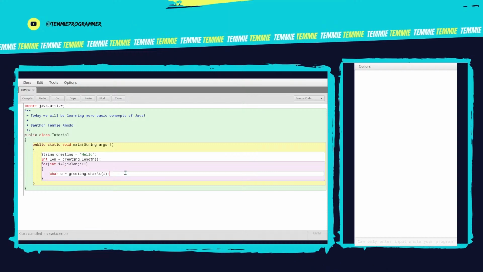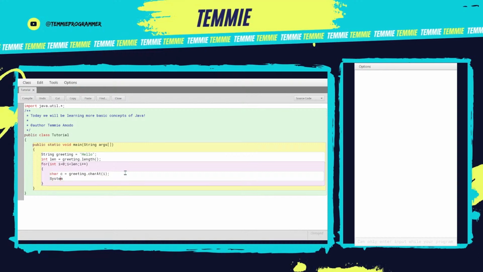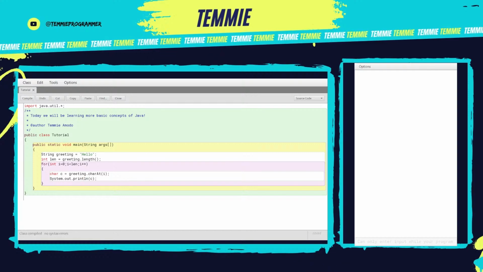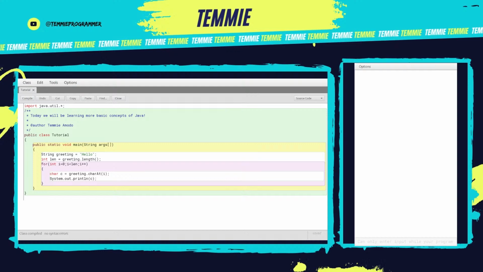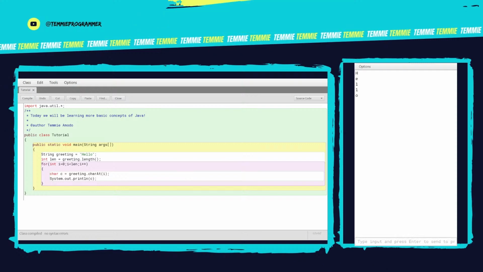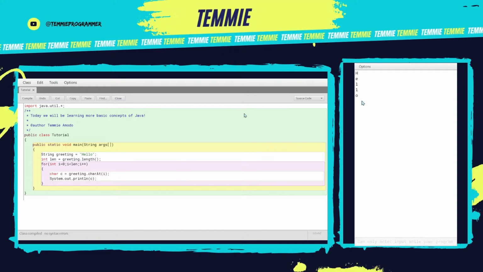Right, I forgot to get the output. System.out.println c. Let's try this once more. Is this visible on screen perfectly? Yes, it is. As you can see, we get HELLO in different indexes.